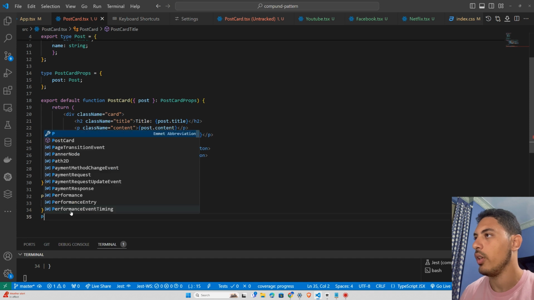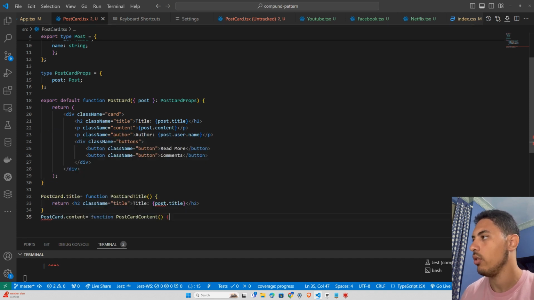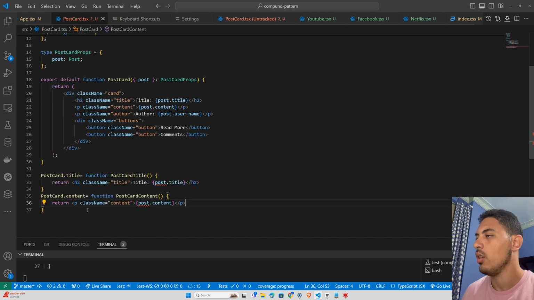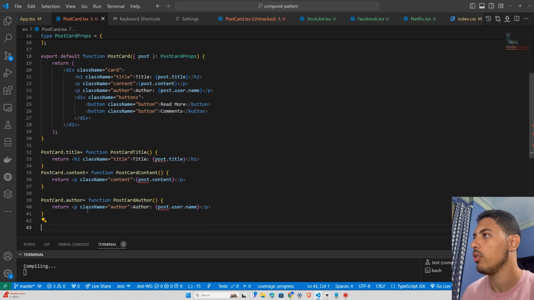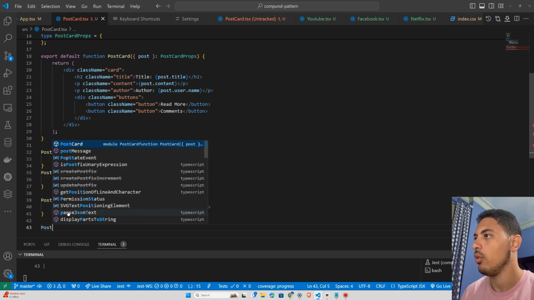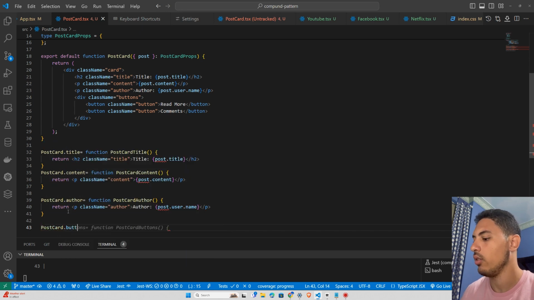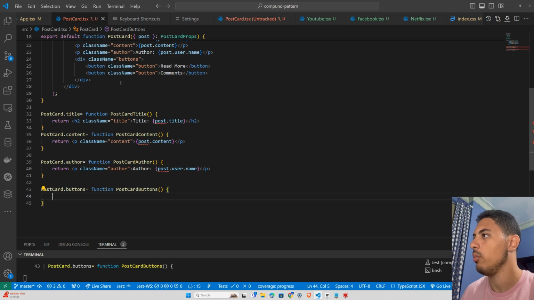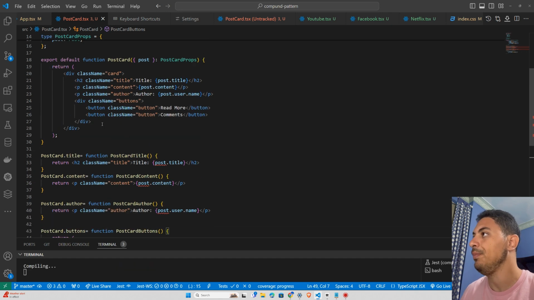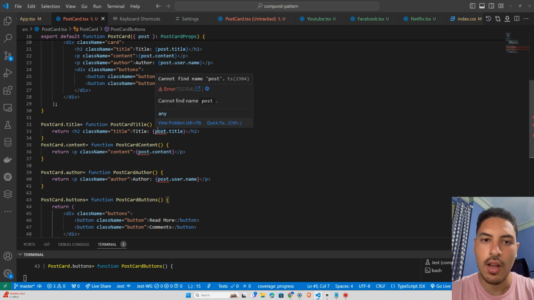But before we fix this, let's create the content component. So we do the same thing. Let's create the username or author, and then we have the buttons lastly. Copilot doesn't seem to expect this, so we're just gonna give it a bit of a help. So we're good. Okay, so now we have the issue with accessing the post.